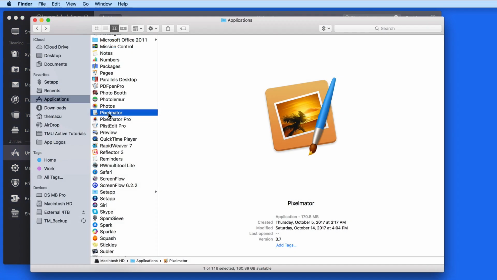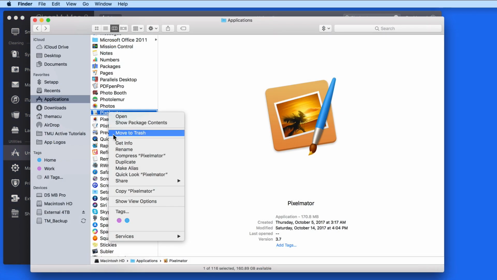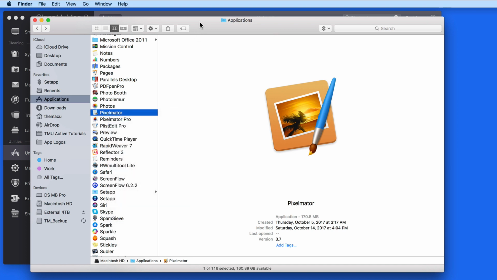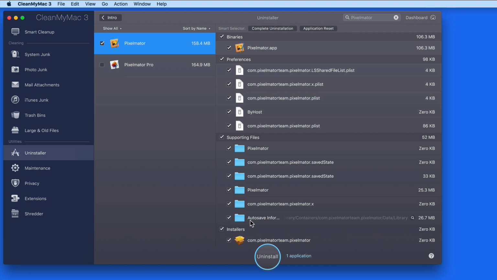Just moving the application to the trash from the Finder would leave all these extra files behind on the Mac. So uninstalling using CleanMyMac can save more disk space and clutter than just removing an app simply by moving it to the trash and then emptying the trash.